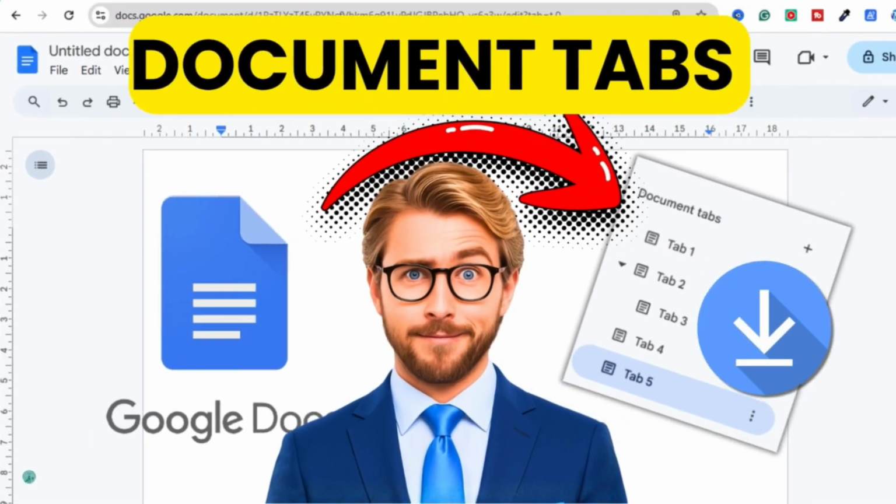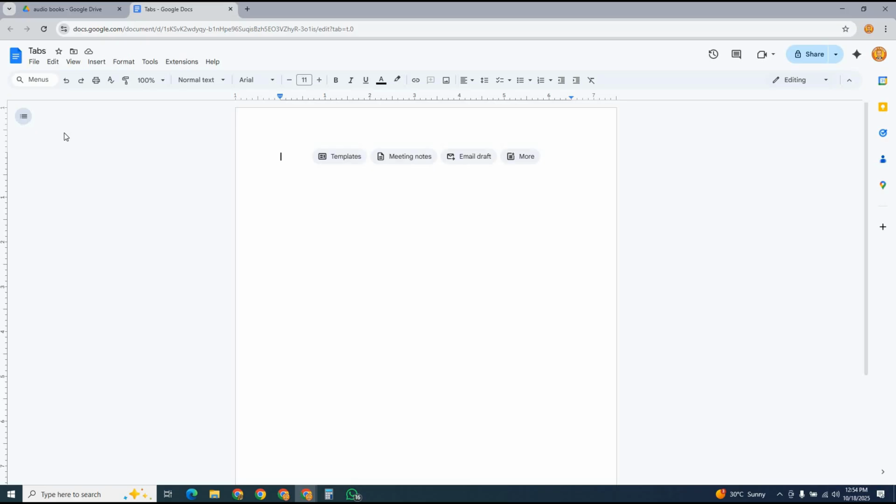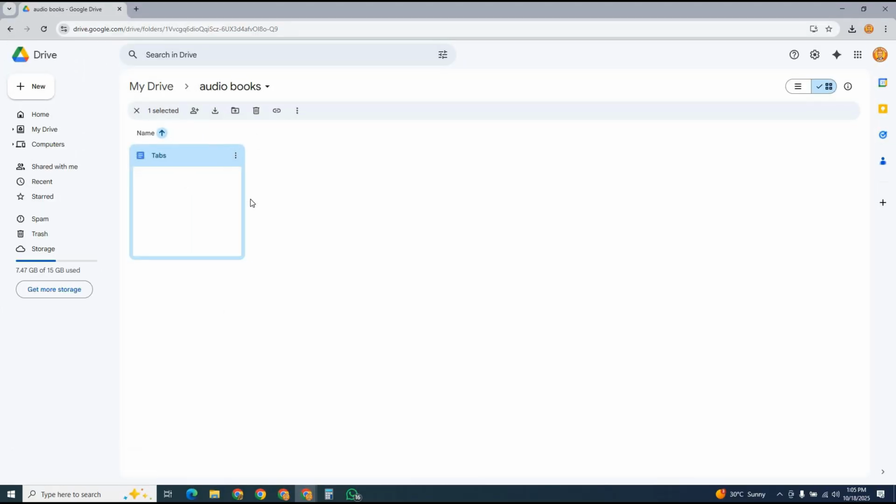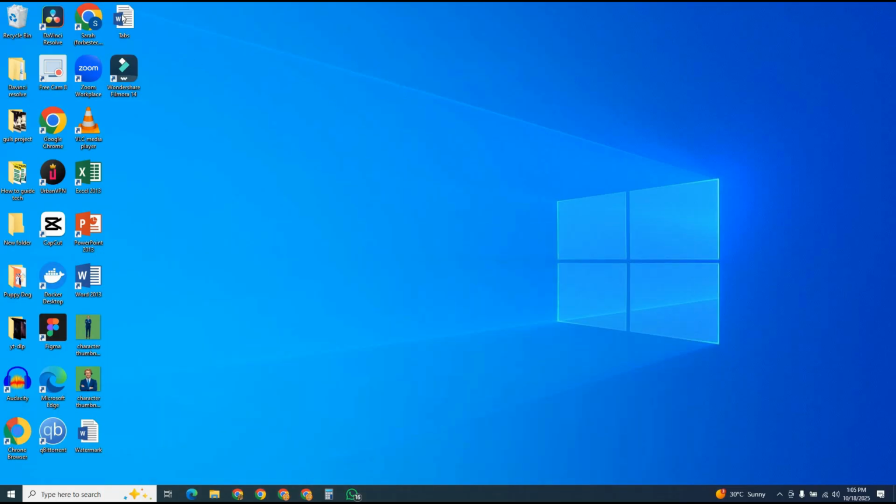If you have one long Google Doc and want a cleaner way to work, document tabs make it simple. In this video, I'll walk you through what tabs are, how to create and manage them, and the best ways to download a file that contains every tab. Follow along on your computer and I'll point out the exact clicks.